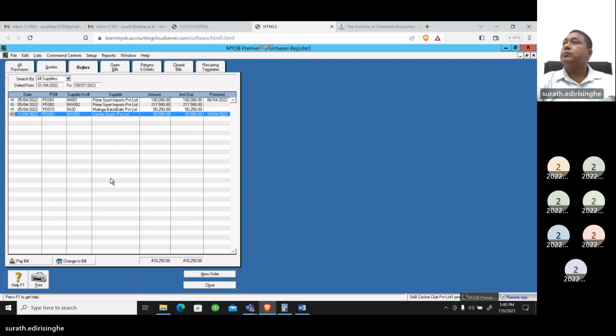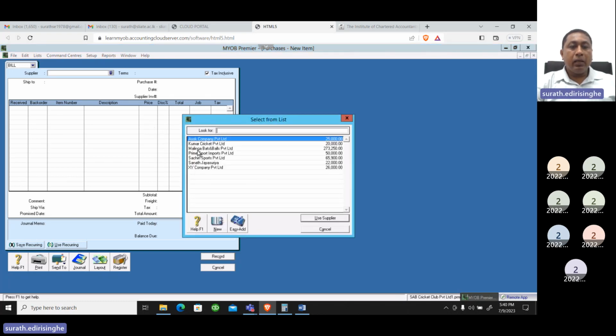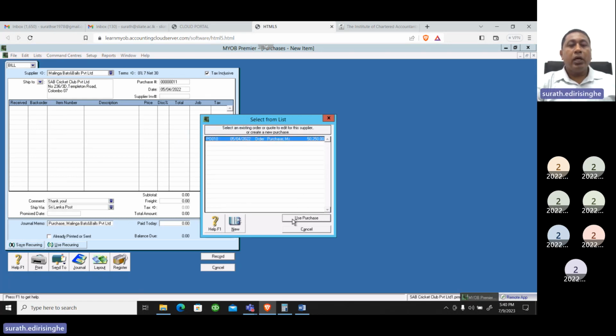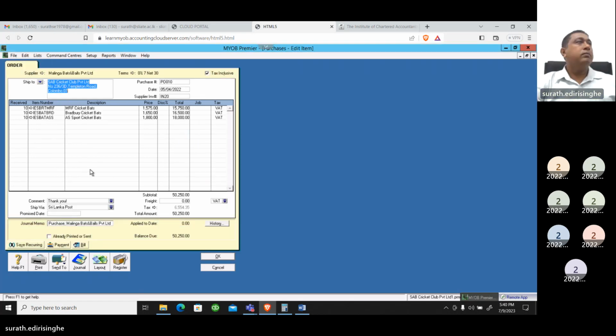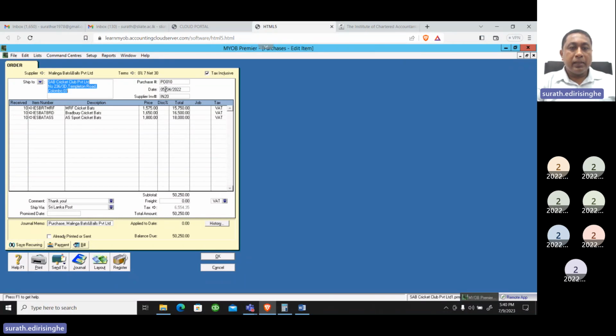50,000. New bill from Malinga, 50,000. Use this purchase. Receiving the full quantity, no? On the same date. 6th April. Change the date to 6th April.